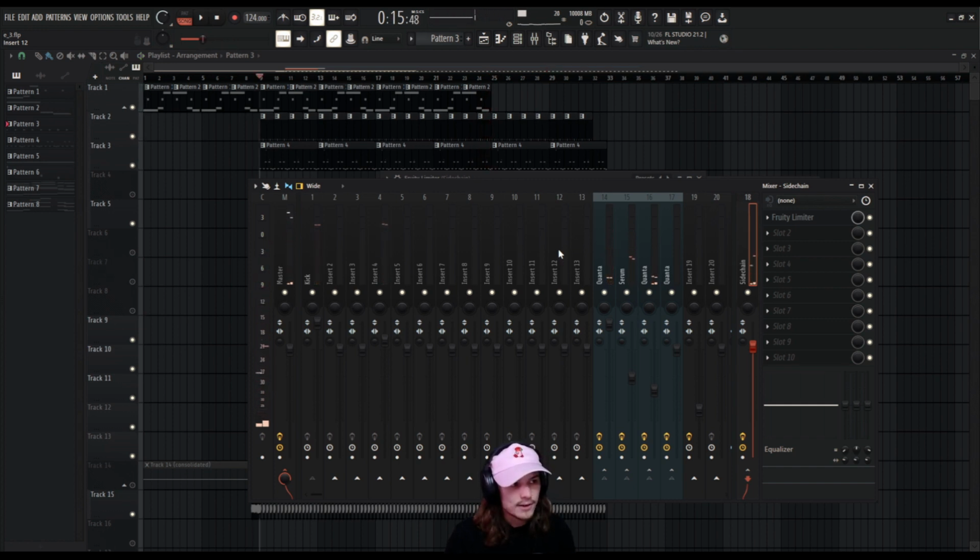And yeah, that's how I sidechain in FL Studio. If you have any questions about it at all, please let me know.